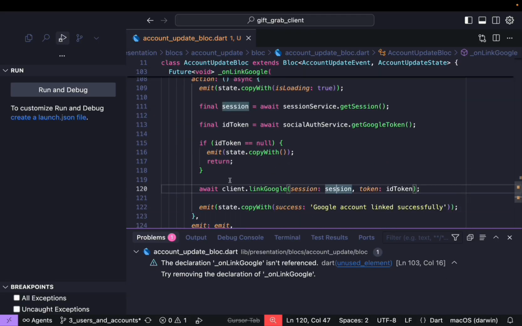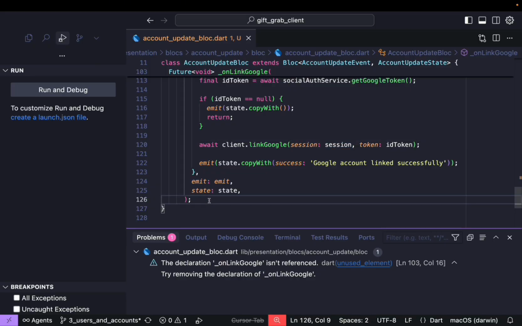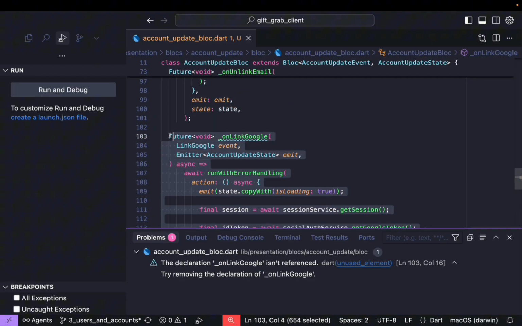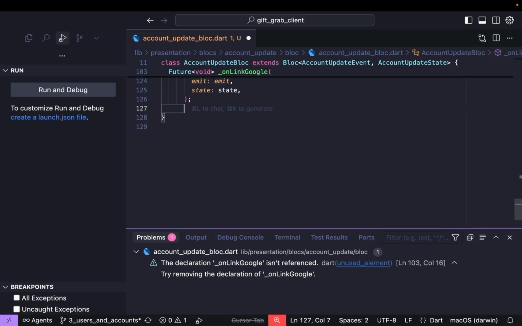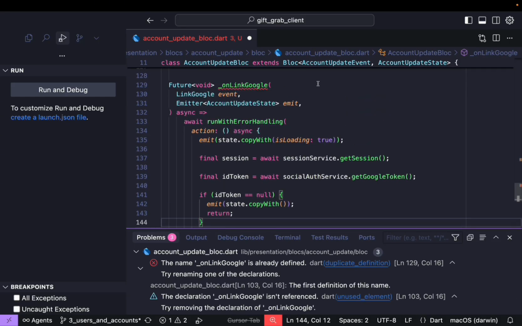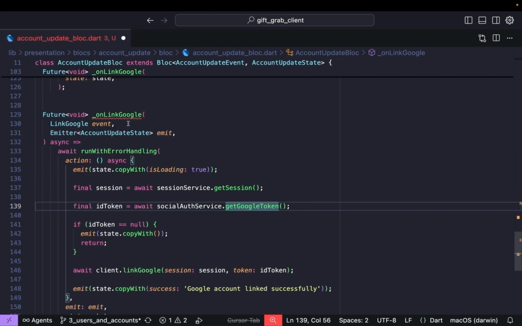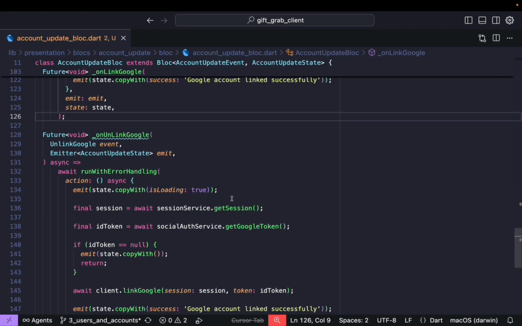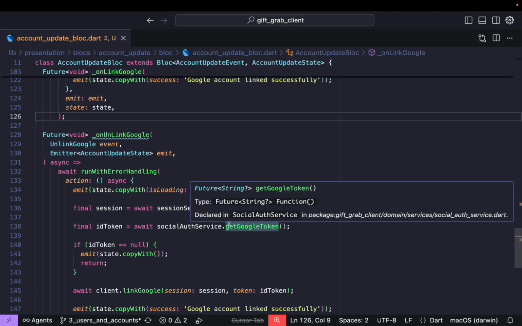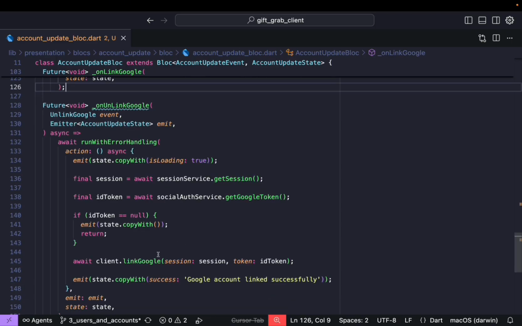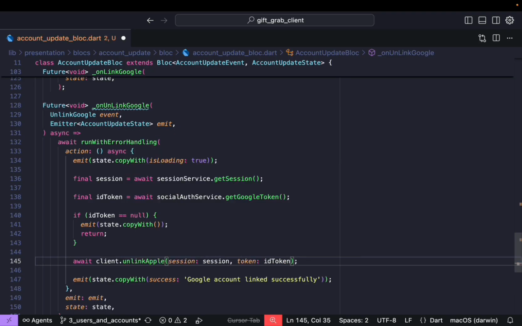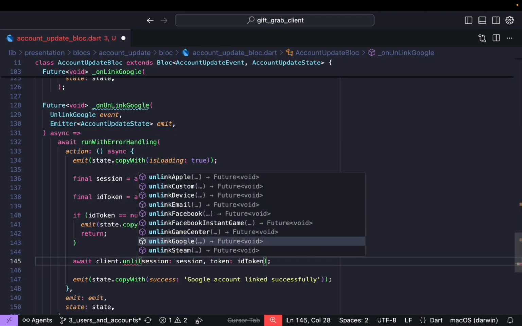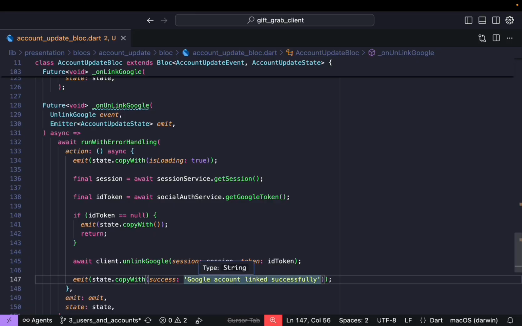Now, for unlink Google, it's going to be pretty similar. Matter of fact, it's going to be so similar I'm going to just copy and paste. Unlink Google on Unlink Google. All right. Get Google token. That all looks the same. Yeah, I think everything is the same here pretty much, except we're just going to call Unlink Google here. And then Google account unlinked successfully.